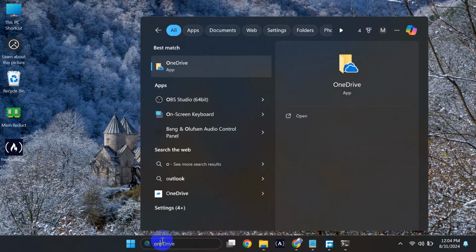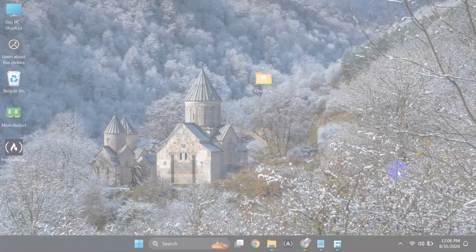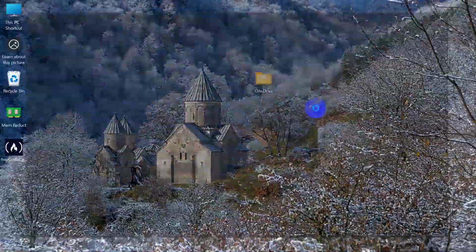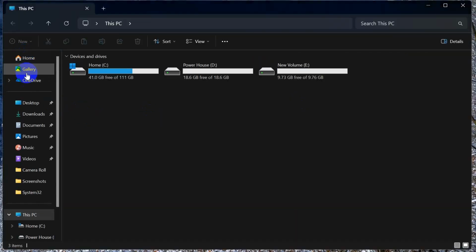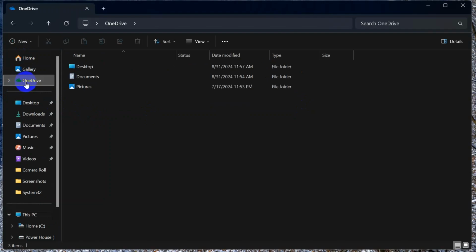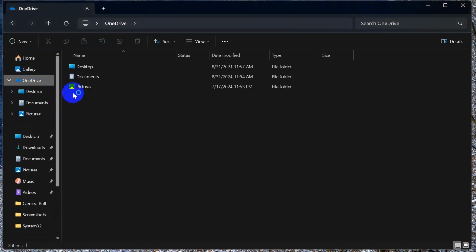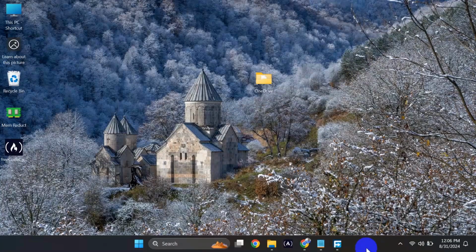So now we are going to search over here for OneDrive, to see how we can be sure that OneDrive is downloaded or not. So if we come over to This PC, and here you can see there is an option after Gallery, which is OneDrive. By this, you can be sure that your OneDrive is downloaded into your Windows operating system, and it's completely free.